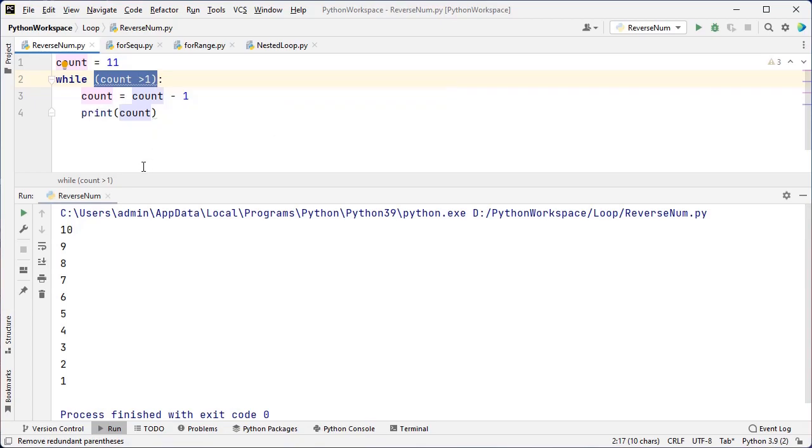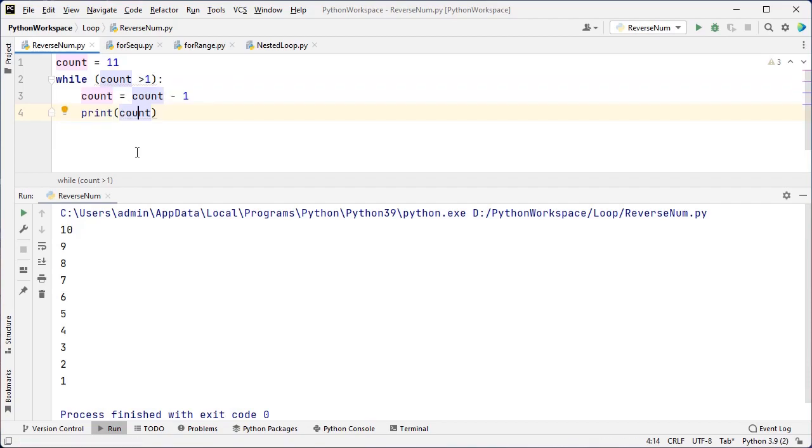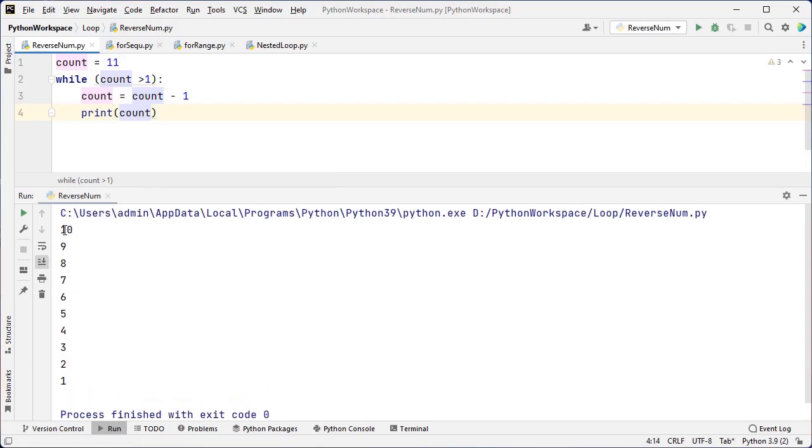So why do we need this type of loop? Code reusability. There is no need to write these two statements again and again for 10 times. That's why we need the looping concepts. Now let me execute this one. So this is the result, from 10 to 1.